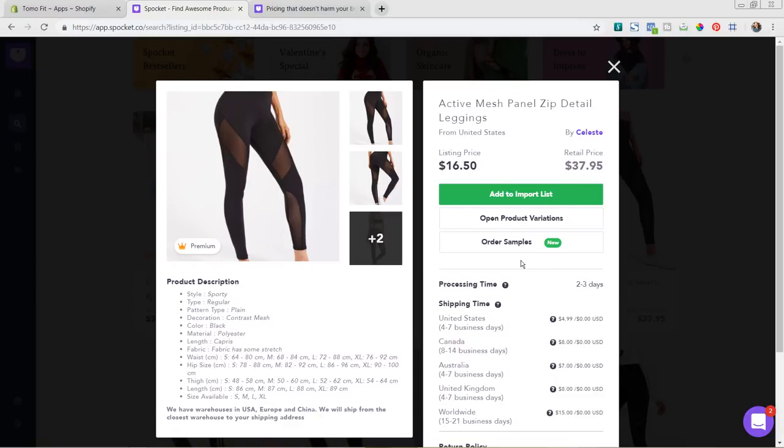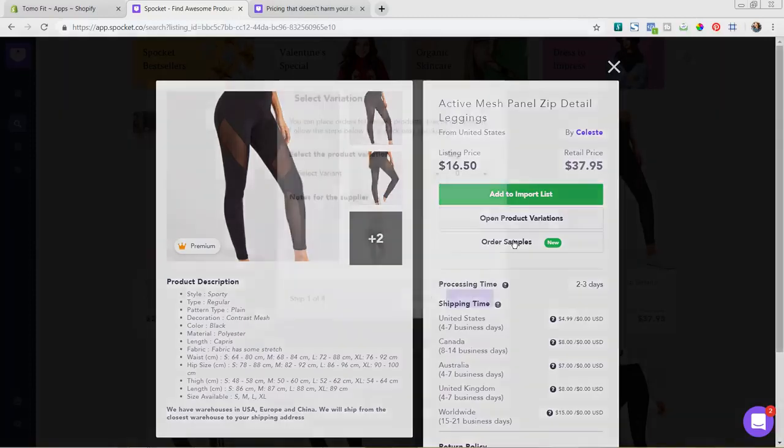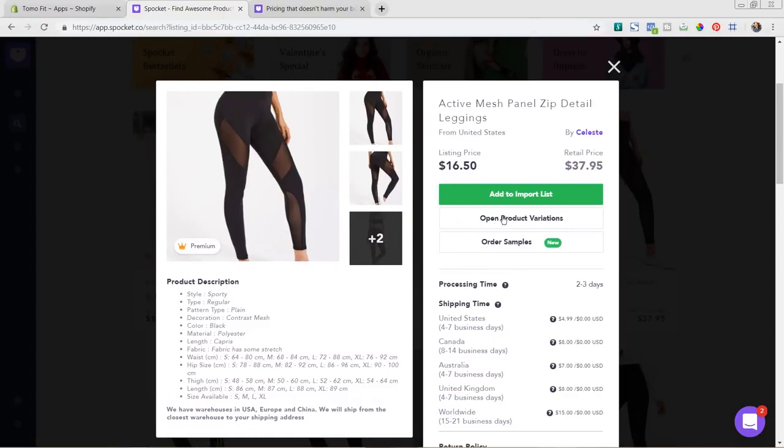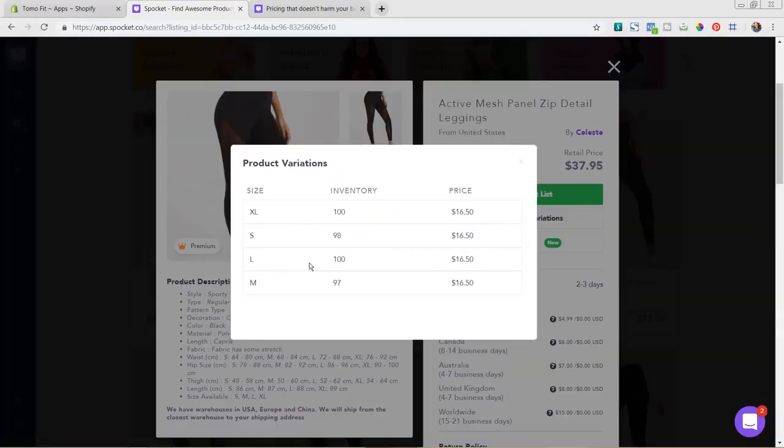So if you wanted to go a different route with the photography, then you can have the product on hand to do just that. To order samples, you would just hit this button in here and you can choose the size that you want as well as the quantity, and you can continue on through there of ordering the sample. You can also click in here for the open product variations, and we can see the different sizes that are available as well as the inventory totals and the price for each size. Sometimes on clothing, you'll see additional sizes, like the extra large, be a little bit higher of a price. So it's nice to see what the price is for each individual variant.